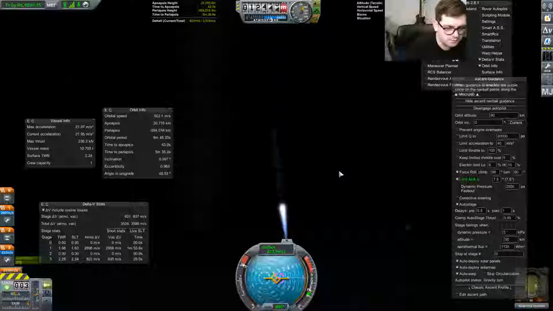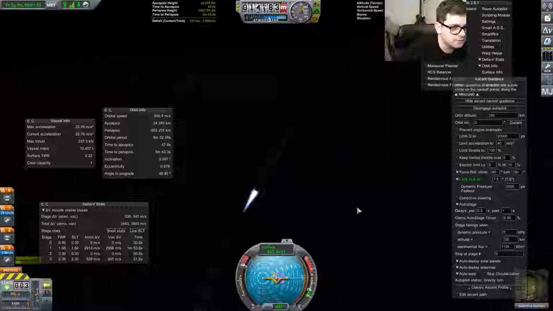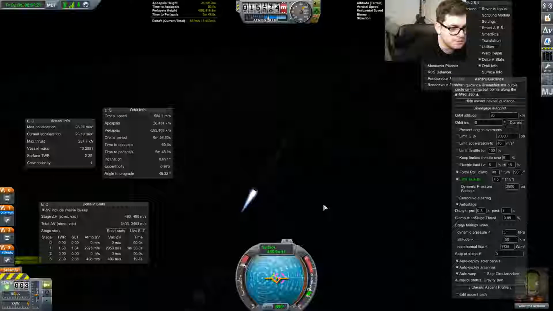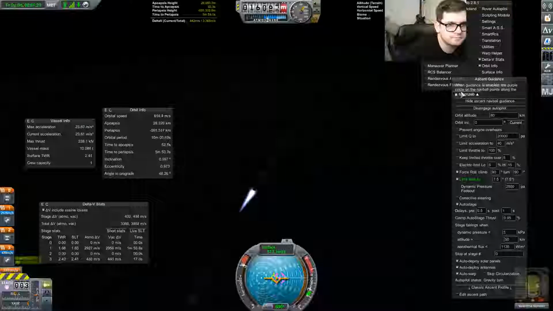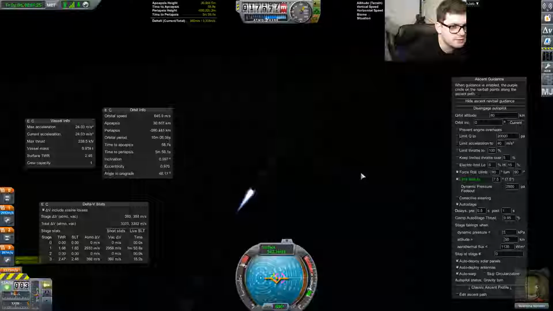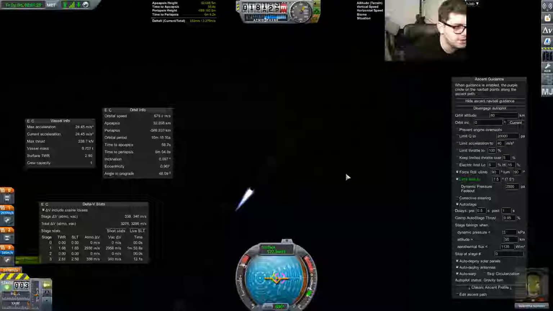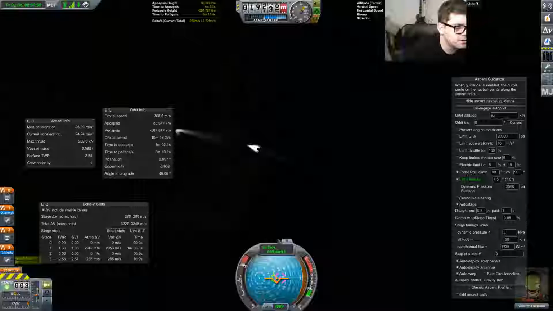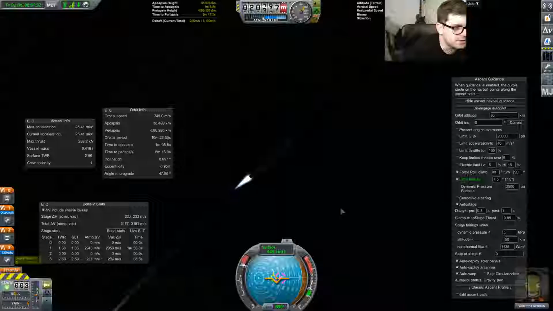So we are now banking over. We're now coming up slowly on 500 meters per second. Okay, so I'm still letting it do exactly the same as what I did before. Okay, we are coming up on our staging now in 10 seconds.